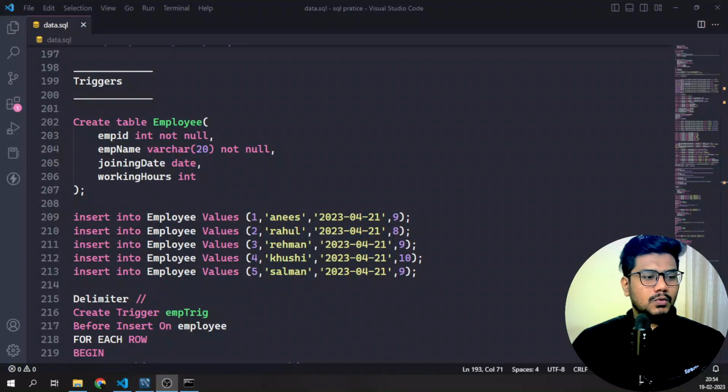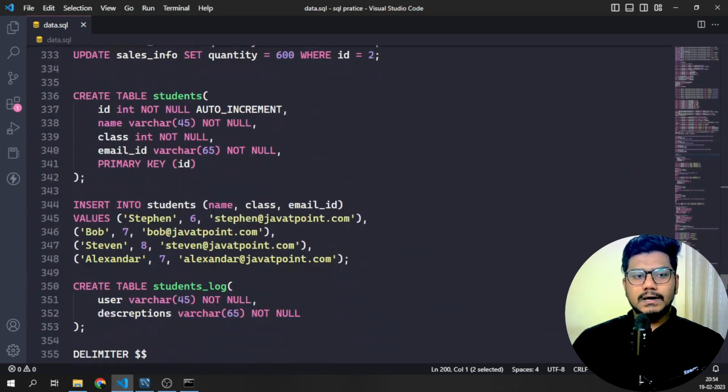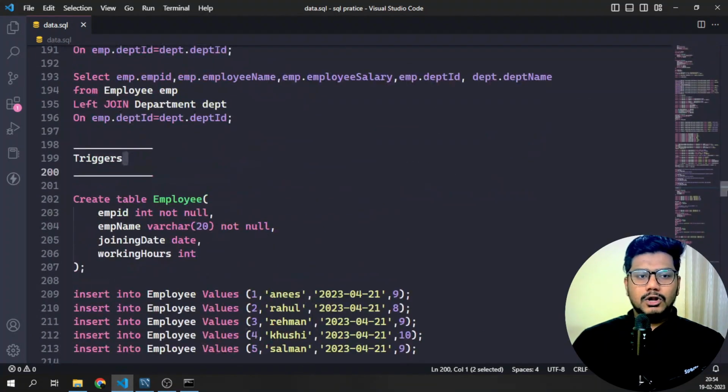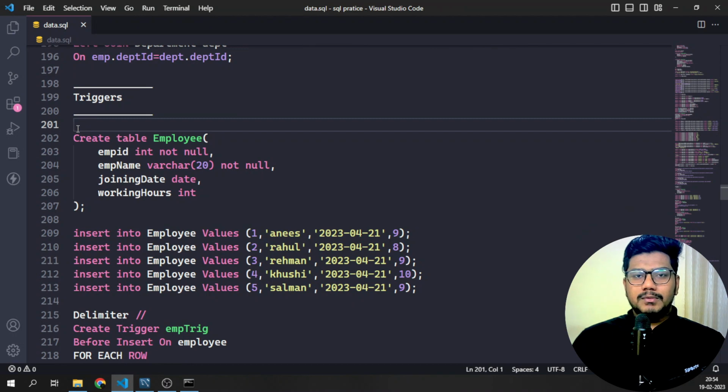Hi guys, welcome back. From now let's move on to the trigger part. I have worked a lot on this, and I have done all the code for you guys. I didn't want to make the video lengthy, so I have already prepared it and will use the copy paste method. I am going to explain the things one by one over here, so it will be easy for us.